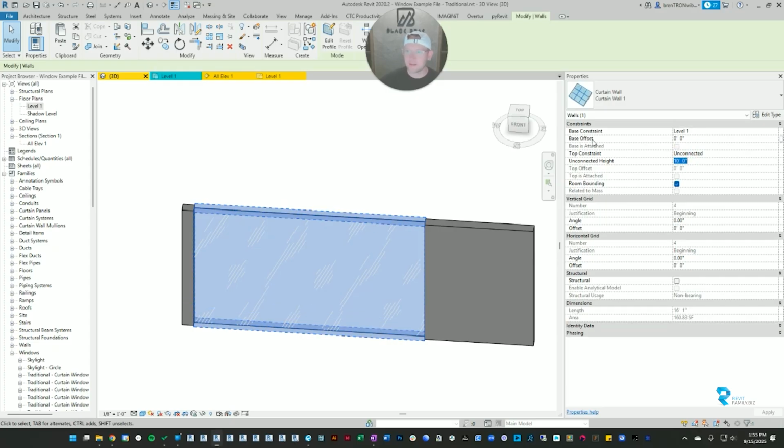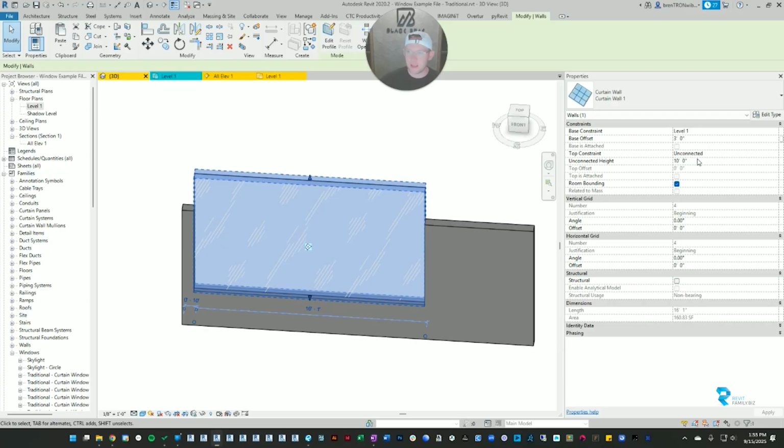And now I just offset it 3 feet from the ground, and then I'll connect it. Let's just do an unconnected height of 3 feet.